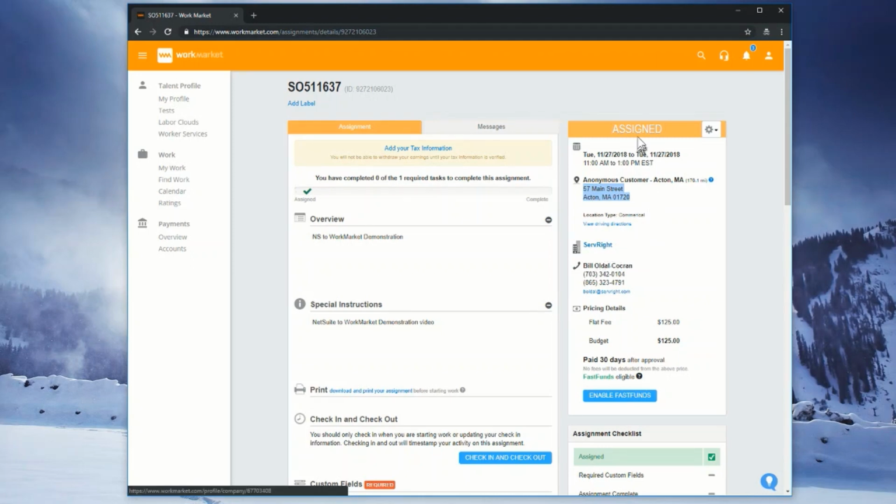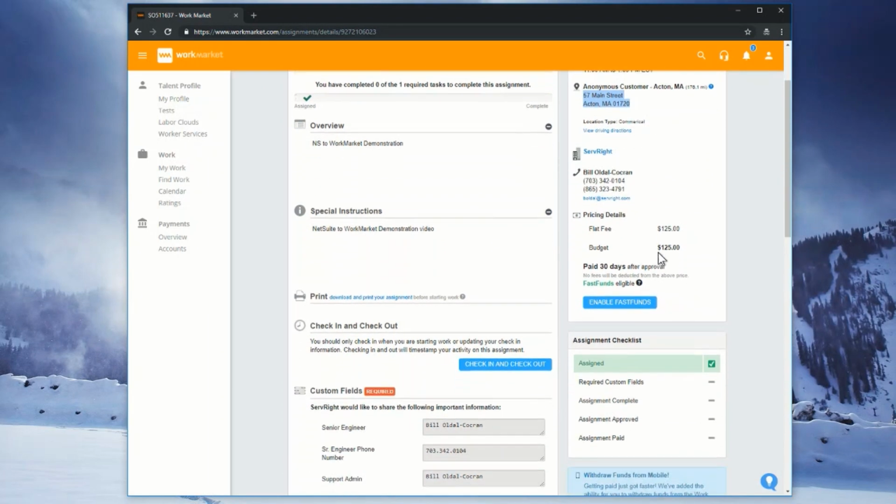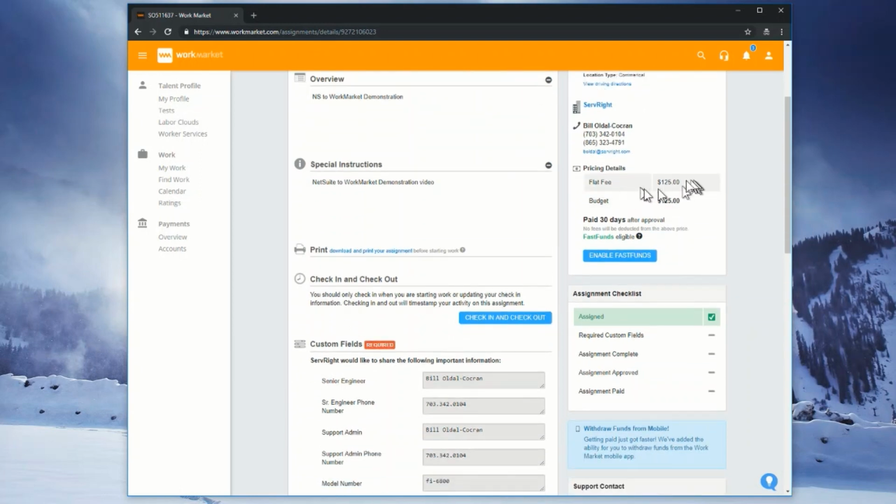ServRight is the one that is giving him the service order. It's got contact information for the senior engineer with phone numbers and email addresses. It has the pricing details that he agreed to with us. It shows that he's going to be paid within 30 days after approval of this work assignment.